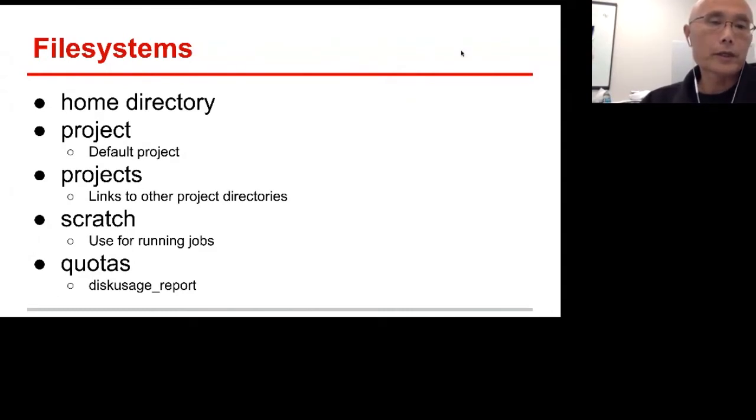If you see quota exceeded when you seem to have lots of space using the disk usage report, that may be the problem. Anyways, if you're having any trouble with quotas when you think that you shouldn't be, just send us an email at support@computecanada.ca.